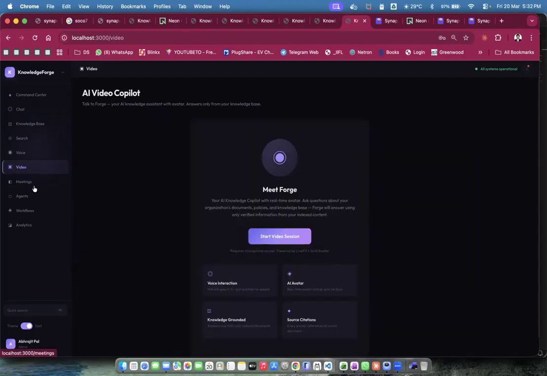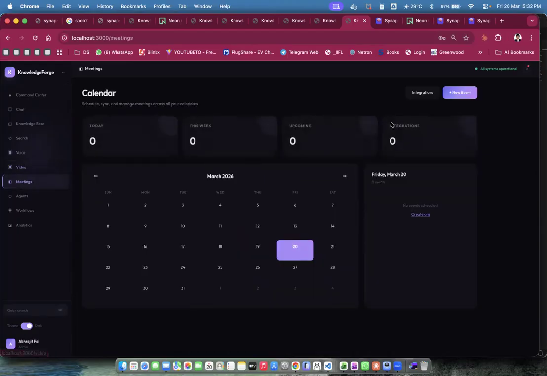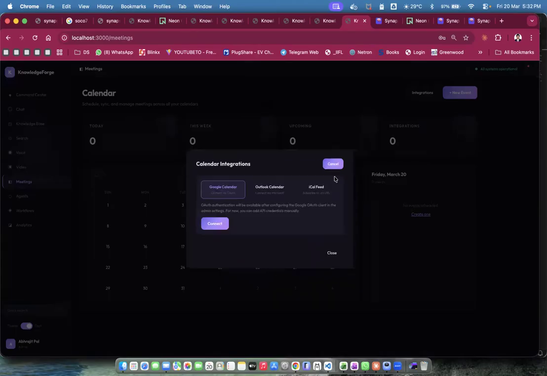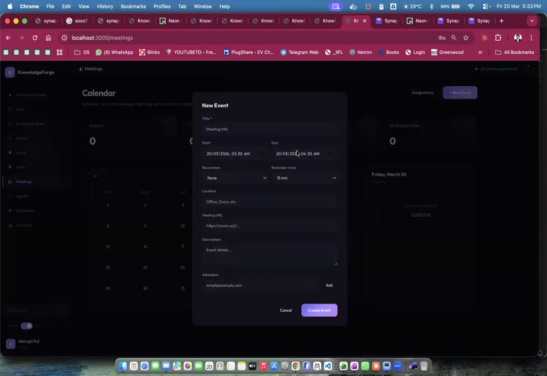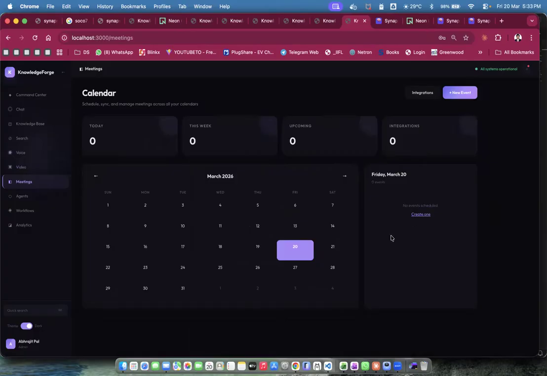Okay, so this is the video part. Then if I go to meeting, here we have the meeting, here we have the integration. You can connect Google Calendar, Outlook Calendar, iOS Calendar. Okay, and here is the new event. So we can put everything, so definitely it is going to customize with our calendar.